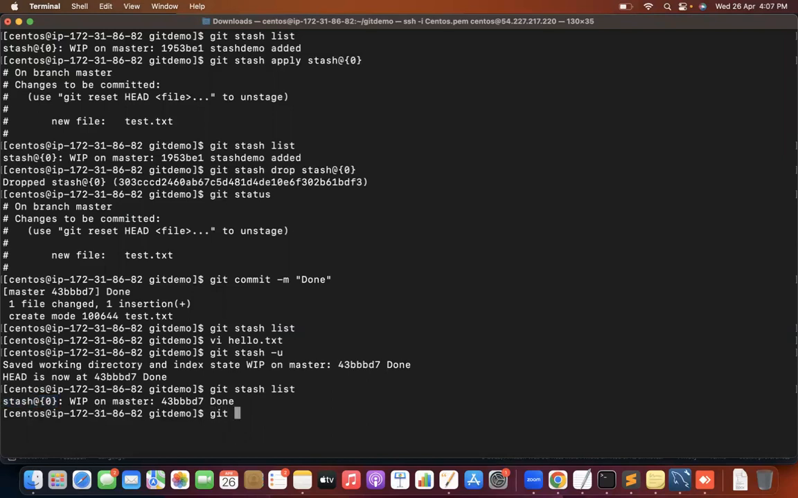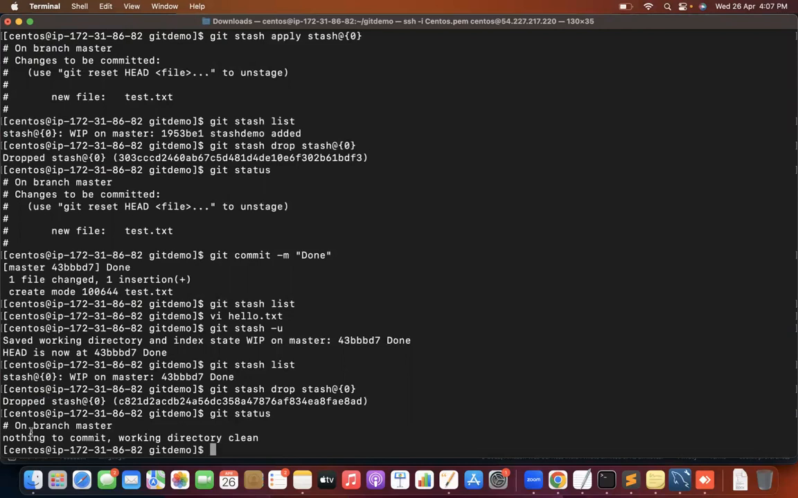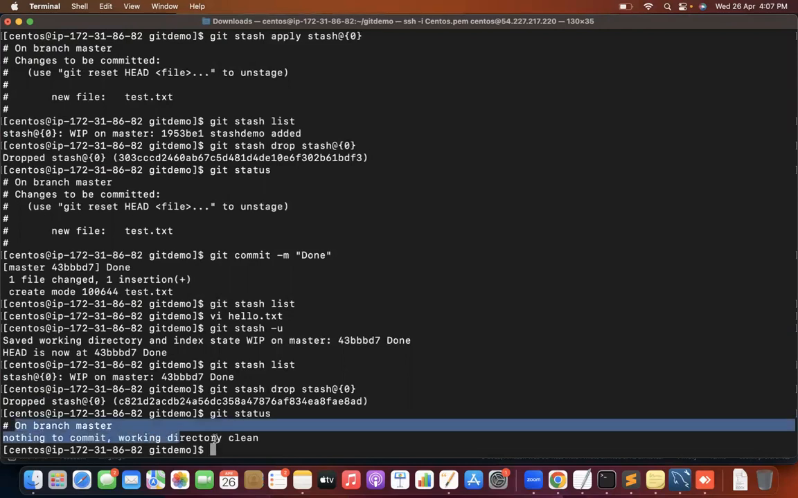Let me git stash drop that particular stash ID. When you press enter, now if you check the git status, can you see here? Nothing to commit. This is where the difference is coming. Once you have moved into the staging area, if you use the drop command, that is different. But when the file is in the untracked area, the drop is different.